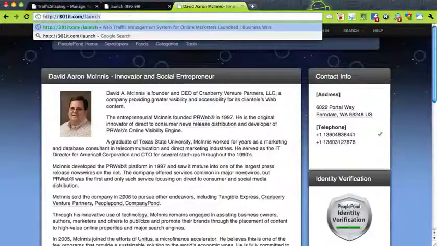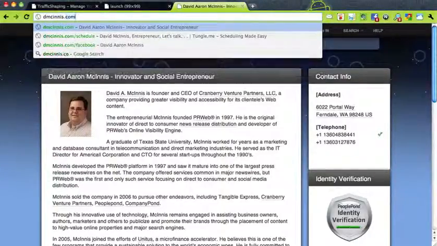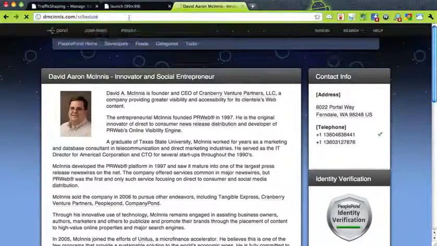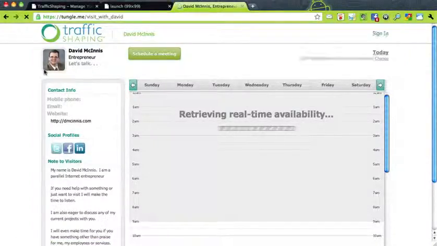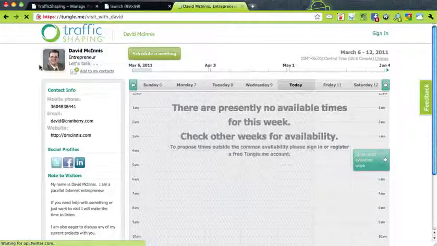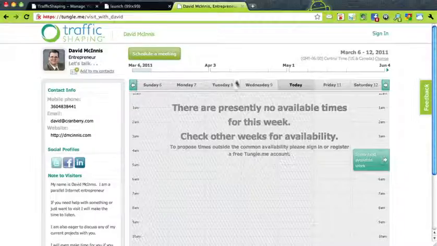But if I want to go to dmcInnes.com/schedule, it goes to my Tungle page. These are URLs that I have set up using the Traffic Shaping service, and they're just simple redirects. Feel free to schedule time to talk with me here at dmcInnes.com/schedule.